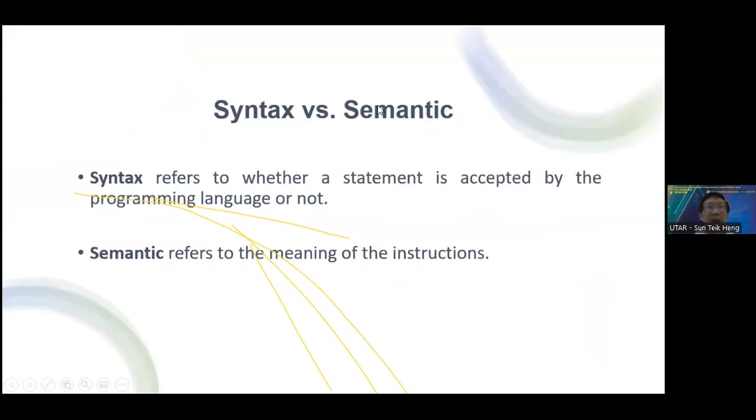Then we have the syntax. Syntax basically refers to whether a statement is accepted by the programming language or not. It's just like our language, English, where we have syntax. You learn about grammar when you learn the English language. You must learn how to write or speak using proper English. Same thing for programming.